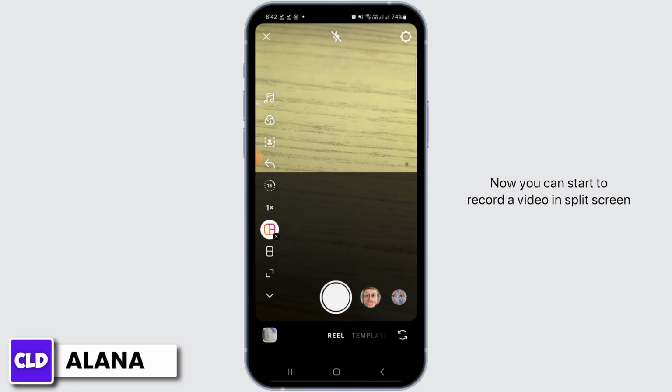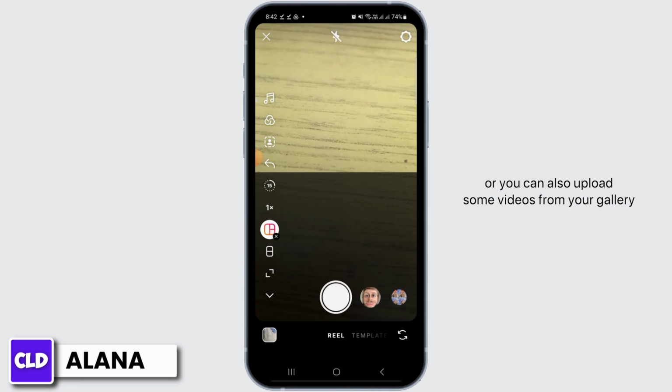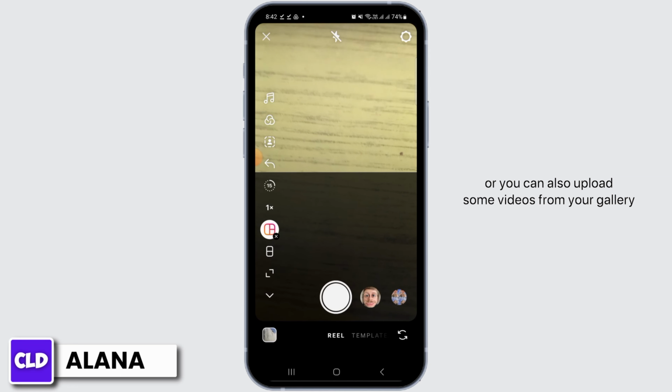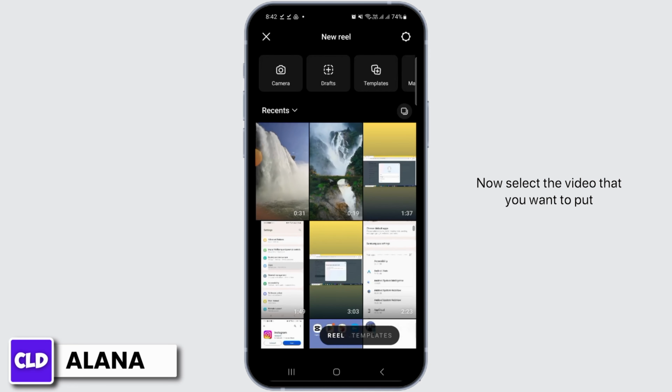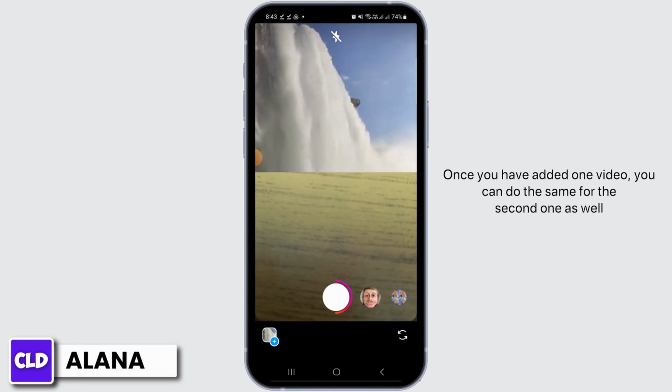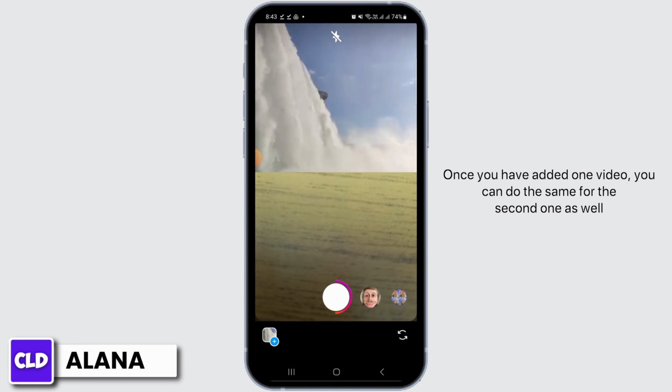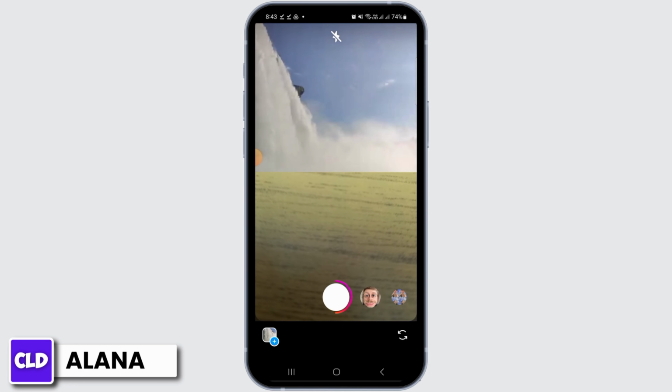Now you can start to record a video in split screen, or you can also upload some videos from your gallery. For that, you want to tap on this gallery icon. Now select the video that you want to put. Once you have added one video, you can do the same for the second one as well.